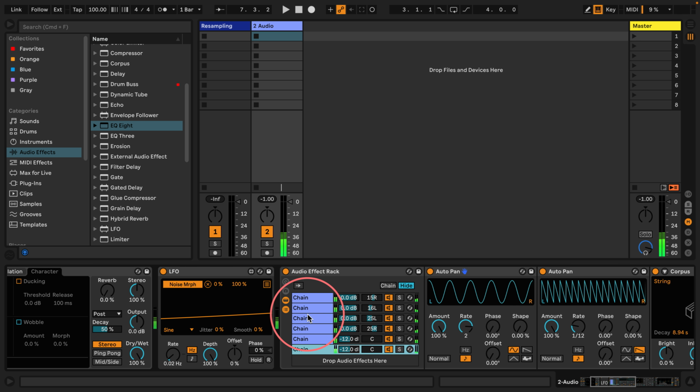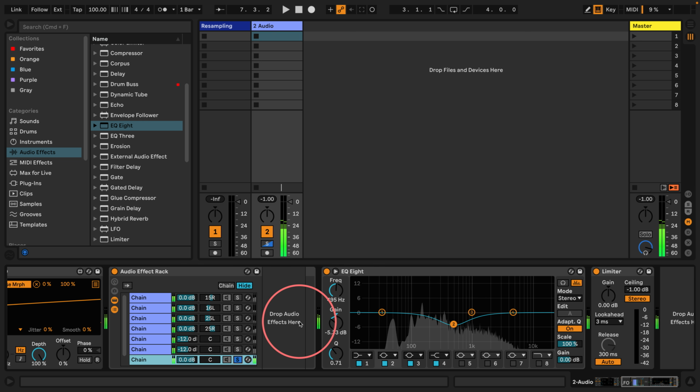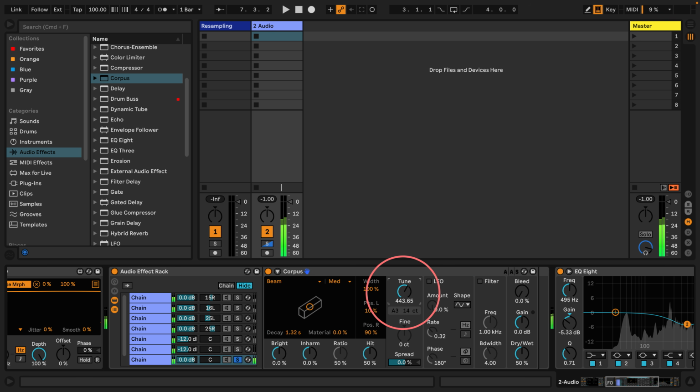Okay, I'd like something a little bit higher now. Let's make a new chain. And maybe let's try corpus again. Where is it? There it is. Well, high G. Slightly sharp. Slightly flat rather.